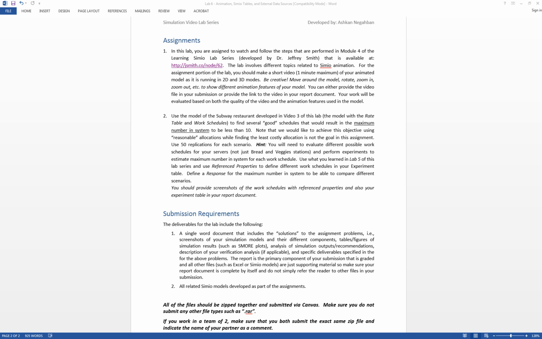And as always, if you're working on this lab as part of a course assignment, please make sure that you follow the submission requirements that are provided at the end of the lab document.